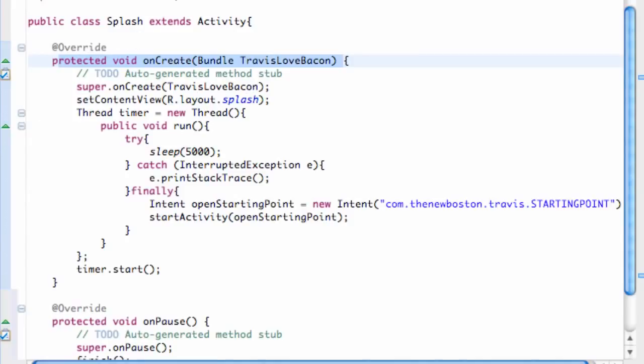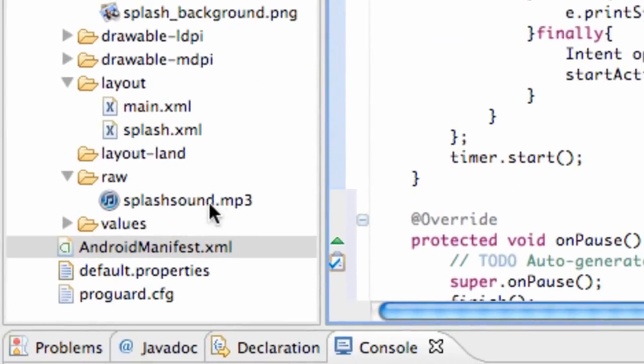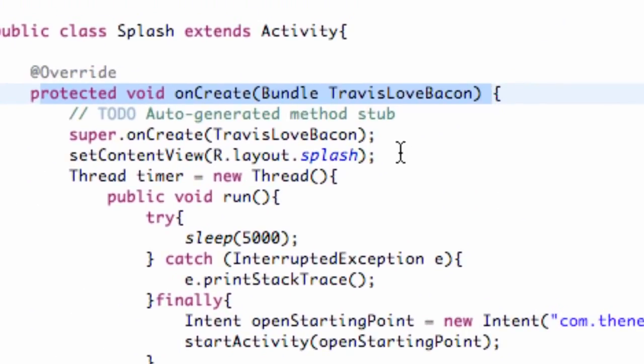Basically, before we get started, I want to make sure you guys have a sound or MP3 clip within your raw folder. Now, you want to use most likely MP3 or .ogg, and again, make sure it's lowercase, otherwise it's going to give you problems. So what we're going to do is set up the sound object for the most part, and run it and play it.